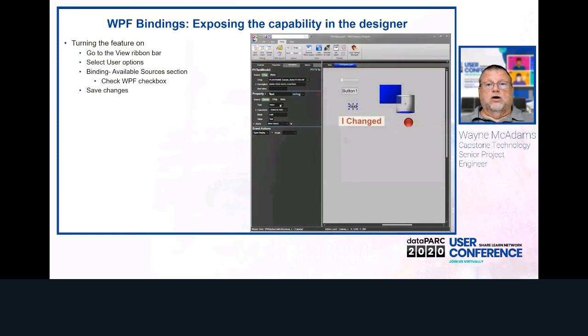Now, it looks like it didn't work. What we have to do is navigate off the control and back on the control, and it will reload, and you'll see that we have our WPF binding available to us. So now we have the button, so we can actually bind a WPF object to this control. So let's give it a try.